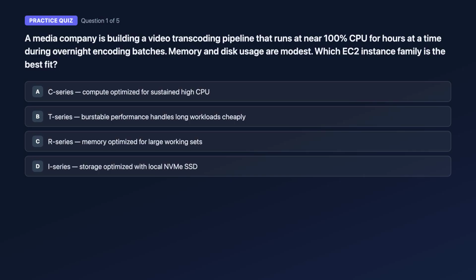Is it A, C-series, compute optimized for sustained high CPU, B, T-Series, burstable performance handles long workloads cheaply. C. R-Series, memory optimized for large working sets. Or D. I-Series, storage optimized with fast local SSD. Pause here if you want more time.